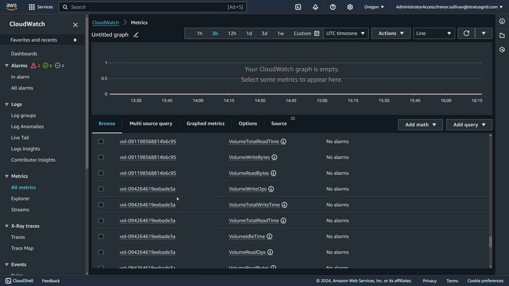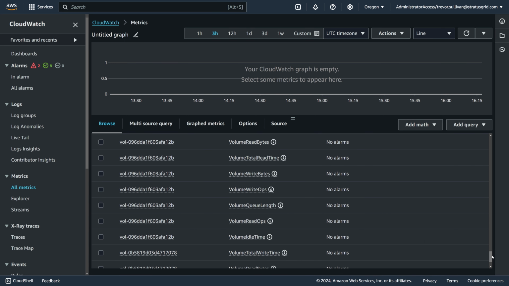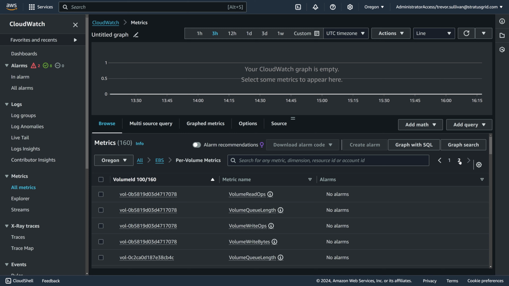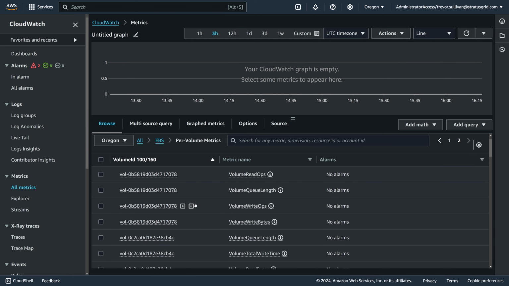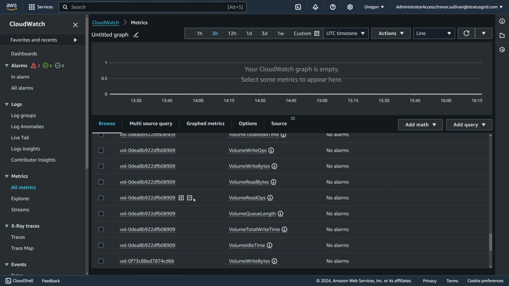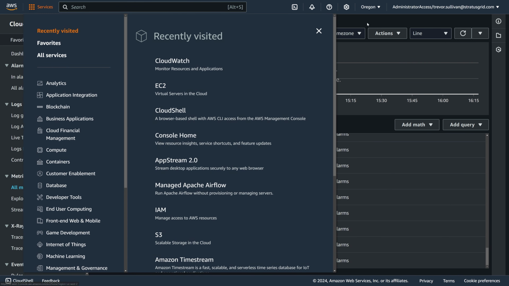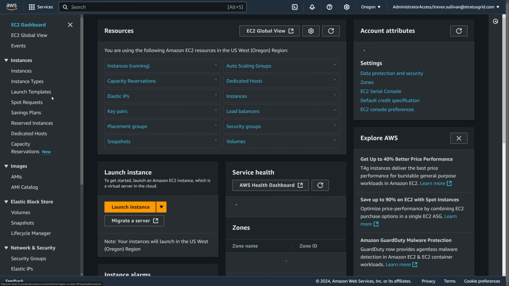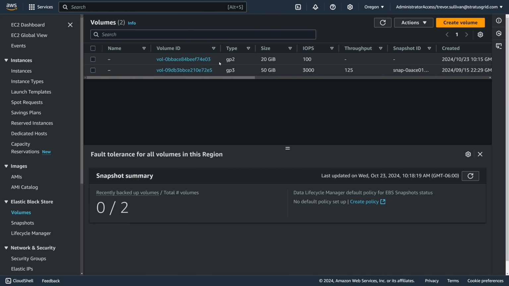We could always go back and find that, or I'll just kind of look through this list right here. I think we actually had another page right here. So let's go to page number 2. And we are looking for the one starting with, I think it's 0BBA. Let's actually just open up another tab here in EC2 and just double check that. Go down to volumes. And yeah, it's vol-0BBA.